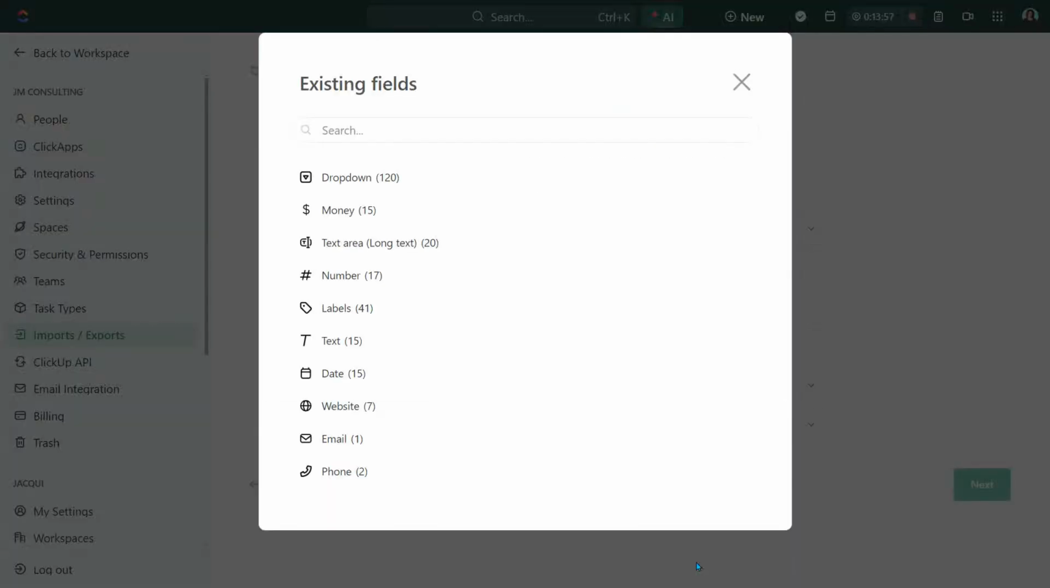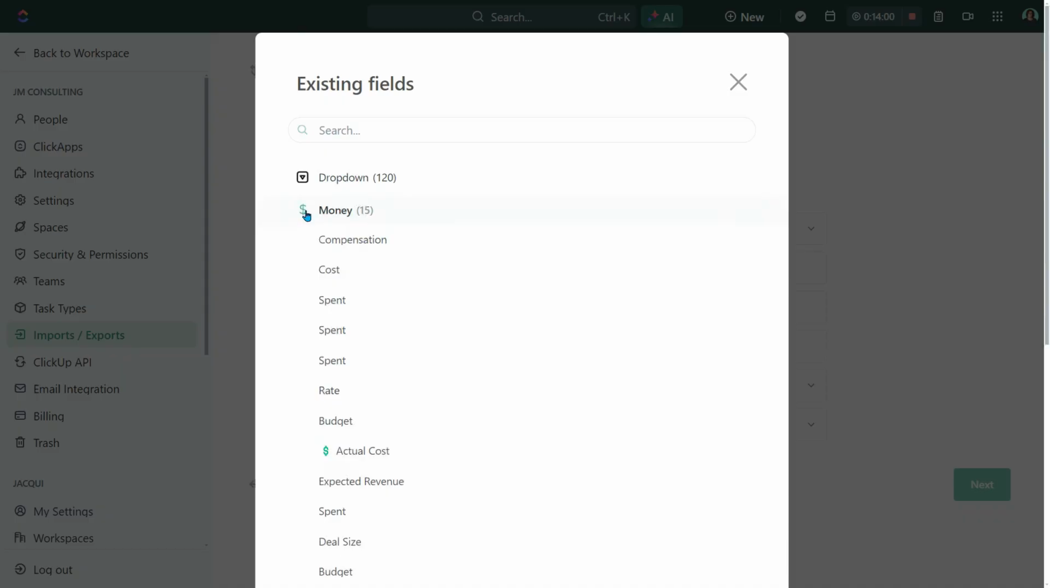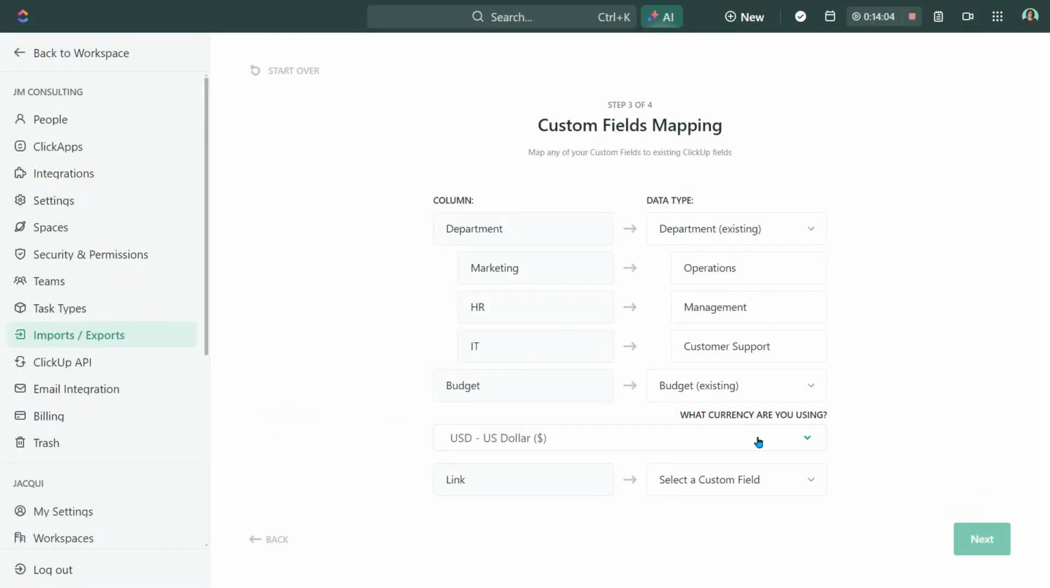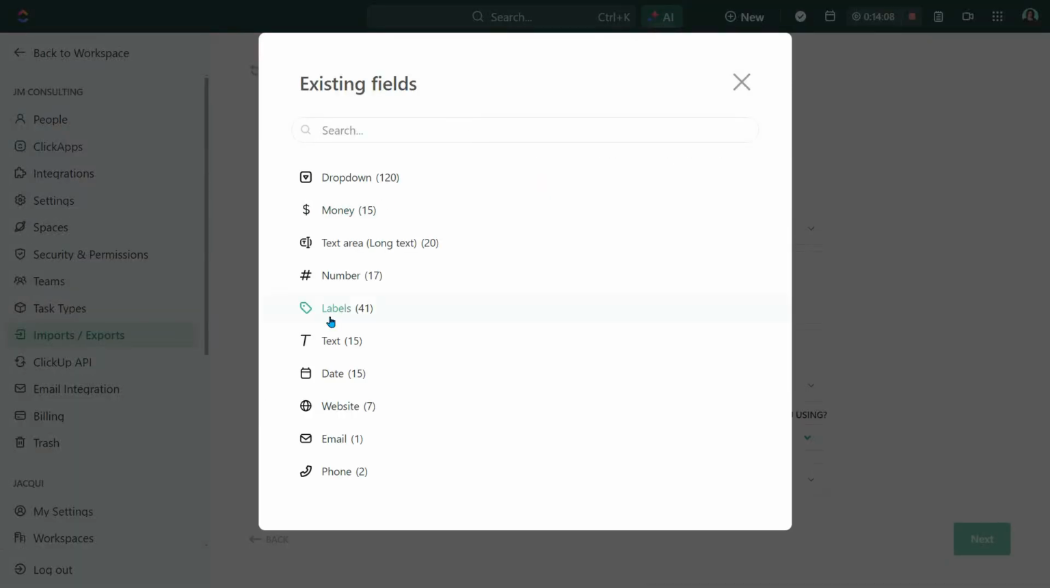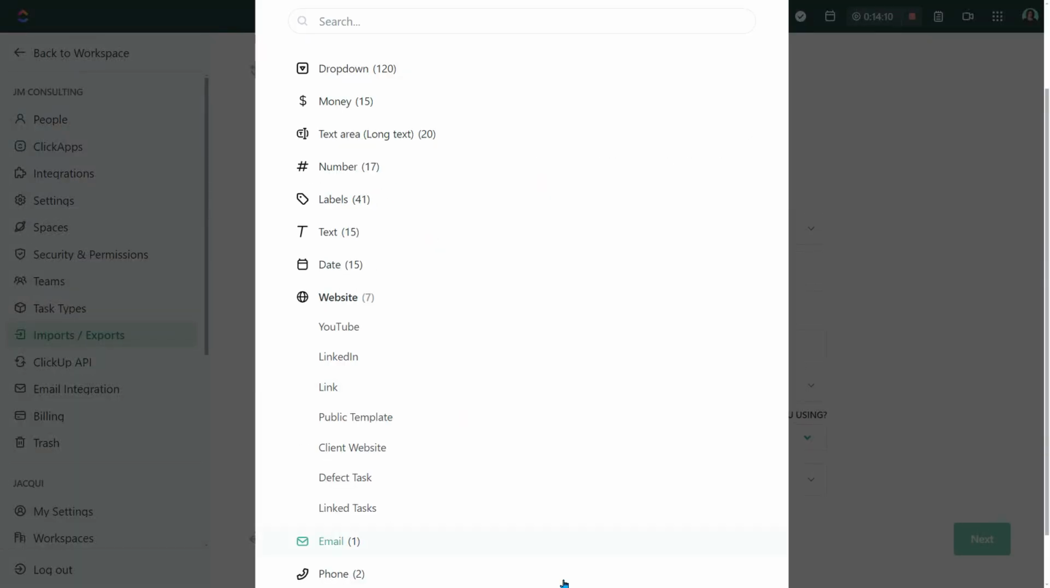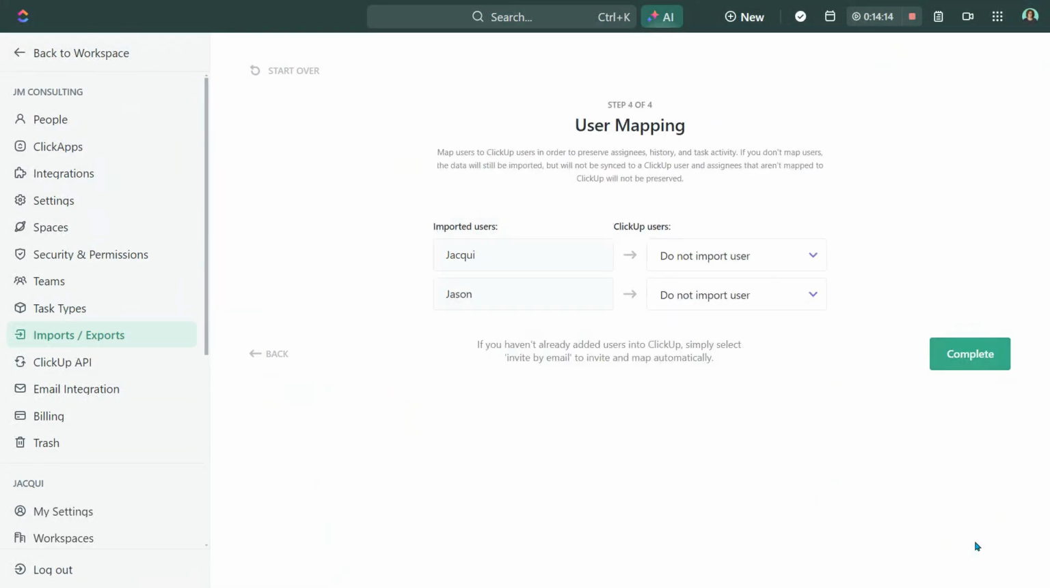Budget. I'm 99% sure we've got a field for budget. So there we go. We're going to use that field. We're going to select US dollars. Link. I'm pretty sure I have a link field. So I'm going to go to website and I'm going to find my field called link and I'm going to use that. I'm going to hit next.